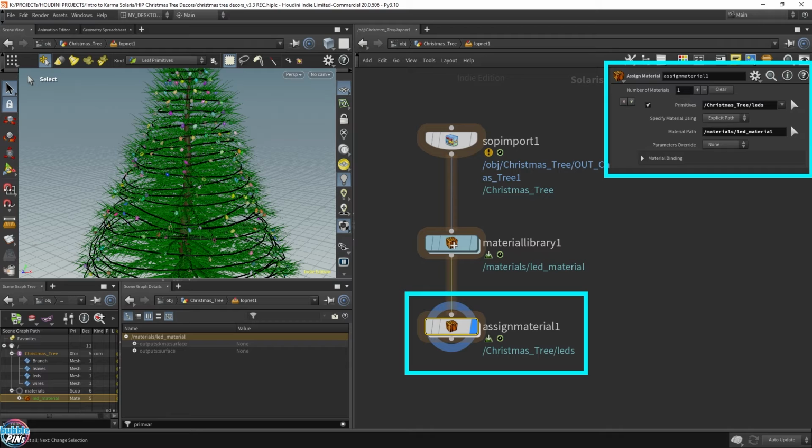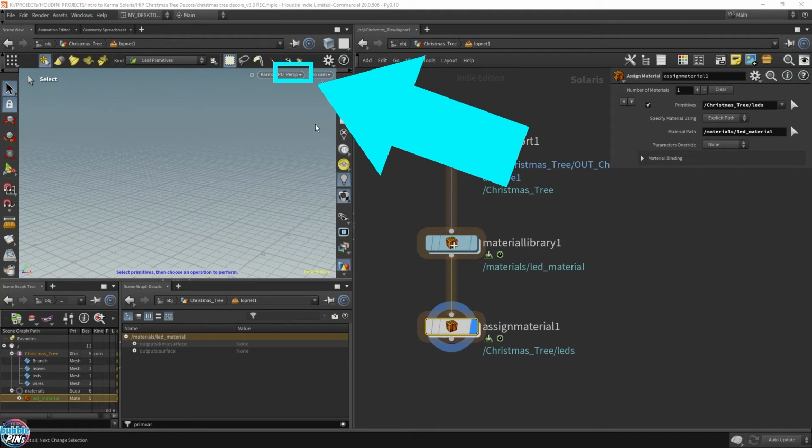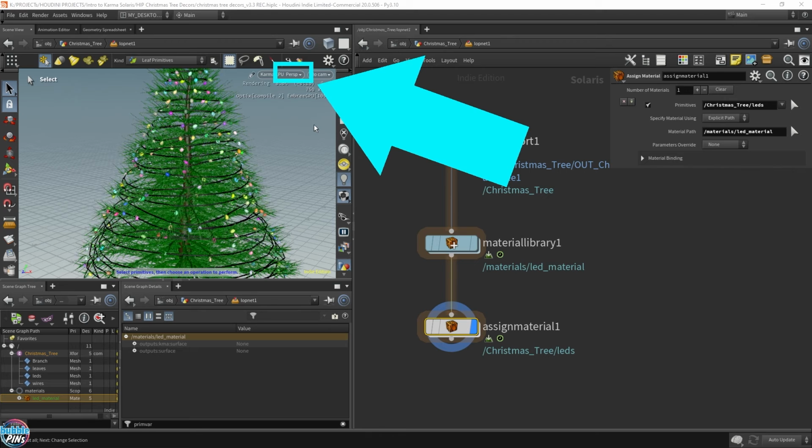How do I turn on Karma? That's another thing. How do I turn on Karma? Press this little drop down. I'm going to choose CPU or XPU. Click it and see if it works. It works. If it doesn't, then switch over to CPU.